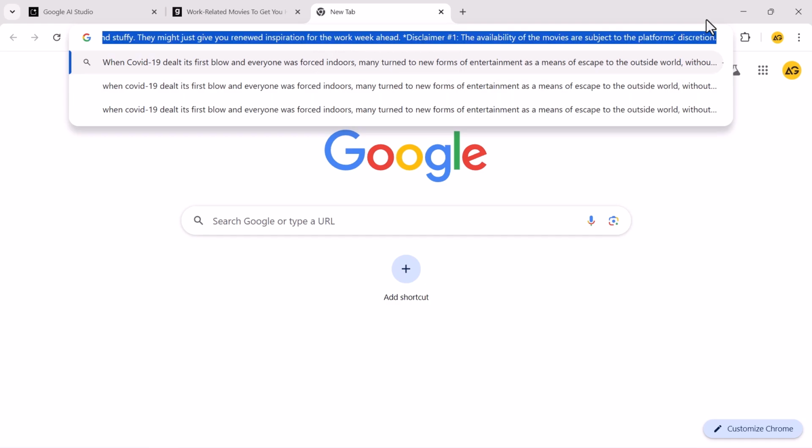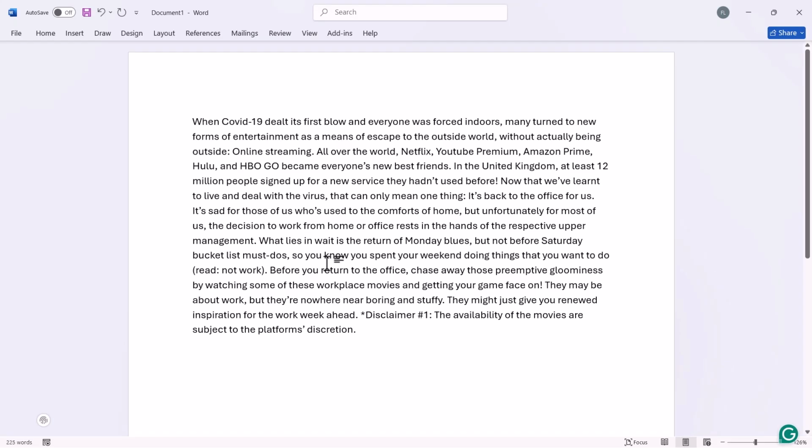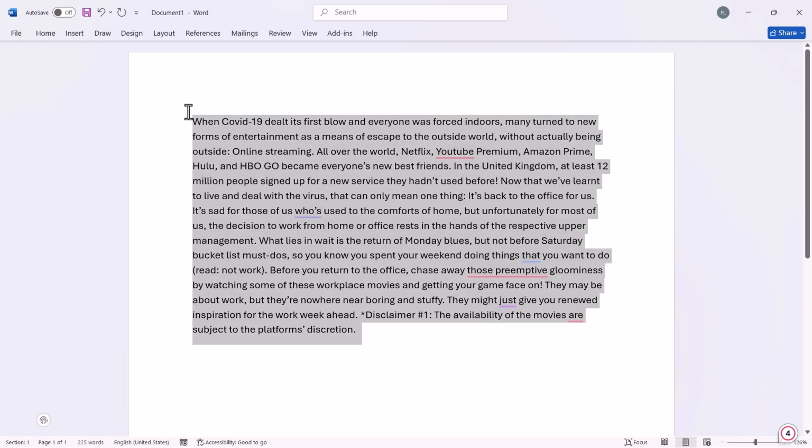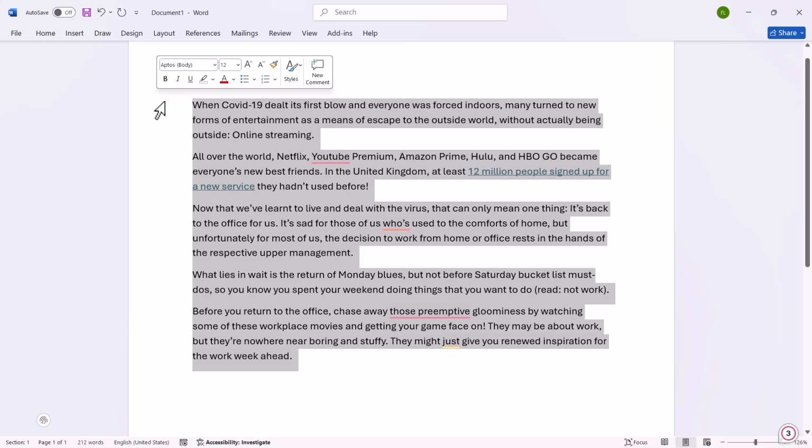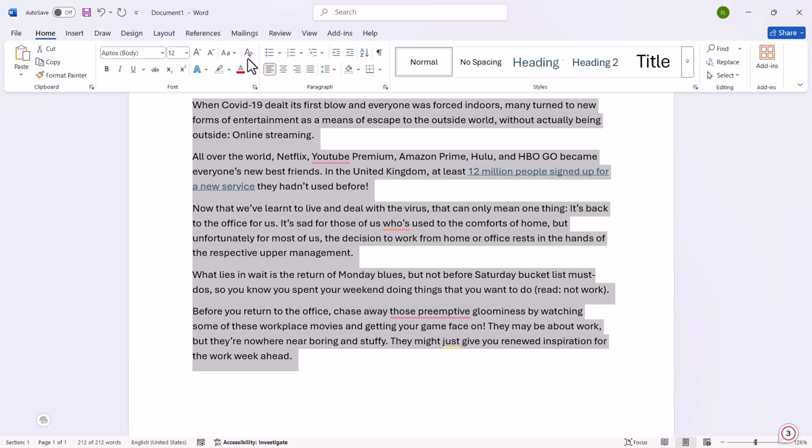Next, copy the text again from your browser and paste it back into Microsoft Word. And just like that, the gray background is gone. You can also clear the formatting of your text by clicking on this icon.